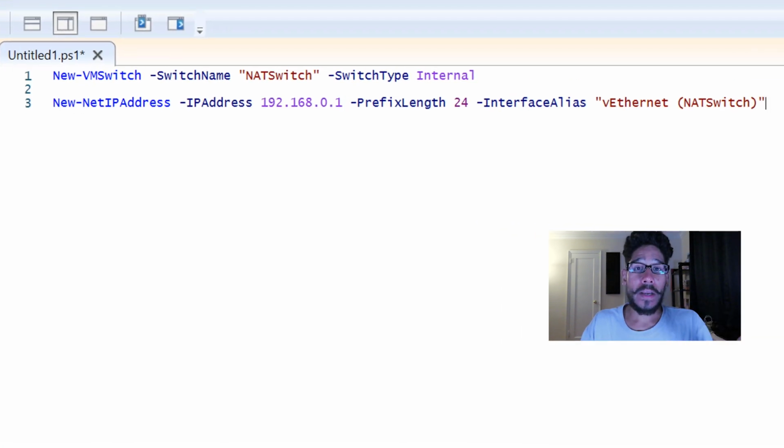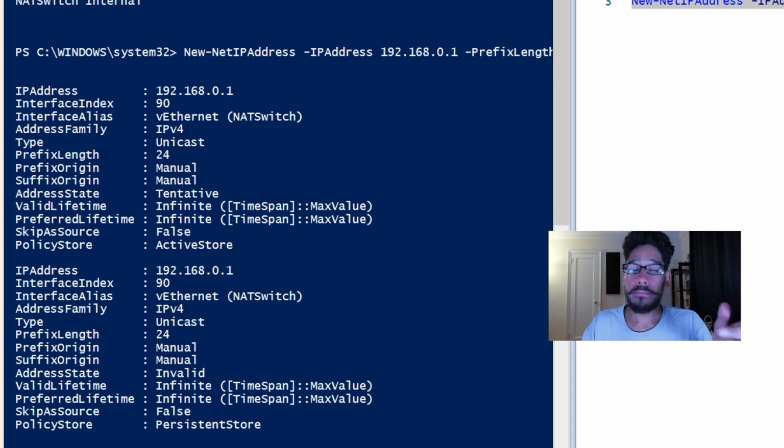Not yet. The next thing that we need to do is assign an IP address. So we're going to do New-NetIPAddress with an -IPAddress of 192.168.0.1 with a -PrefixLength of 24. And we're going to do another parameter of -InterfaceAlias of vEthernet, open and close parentheses, and inside the parentheses we're going to call NAT Switch. We're going to run that command, and we're good.